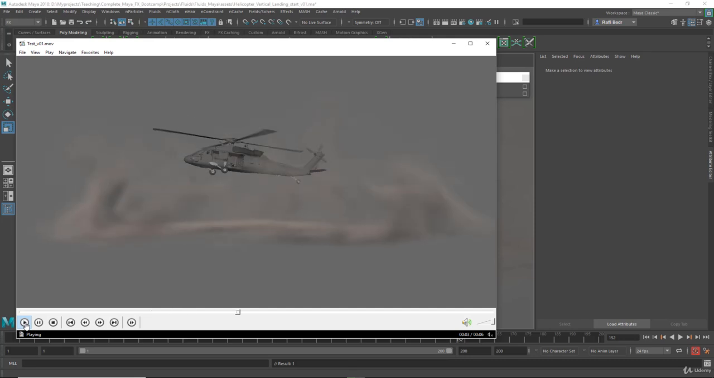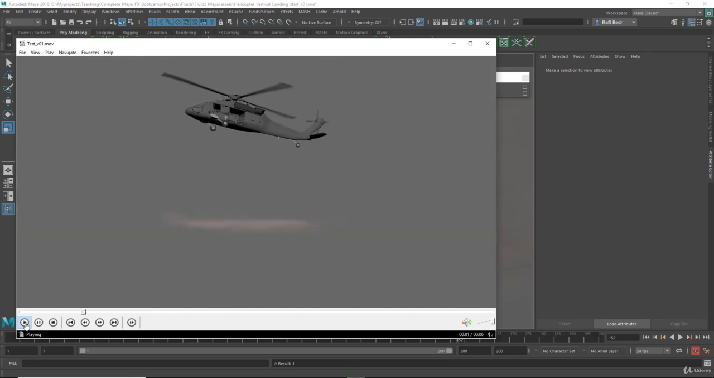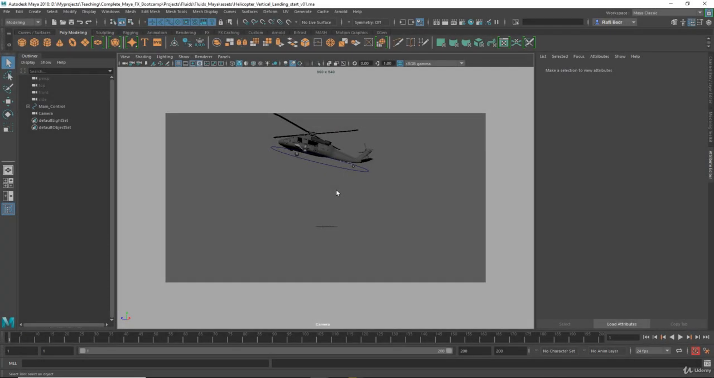In this lesson, we're gonna see how to emit smoke while the helicopter is landing on the ground. So let's get started. Open the scene called helicopter vertical landing start. And if I play the animation, you'll notice it's a simple animation of the helicopter landing on the ground.